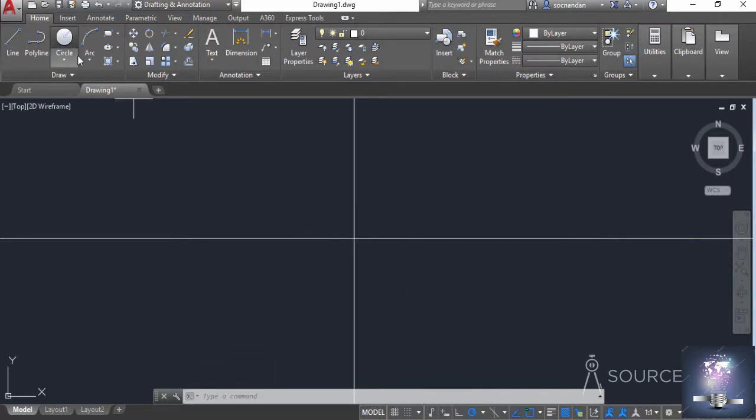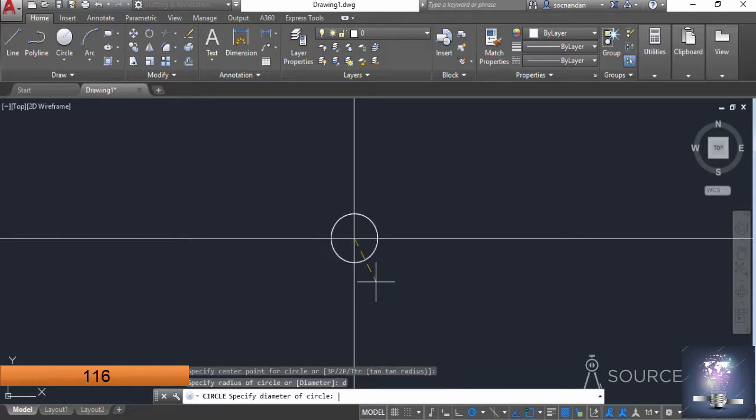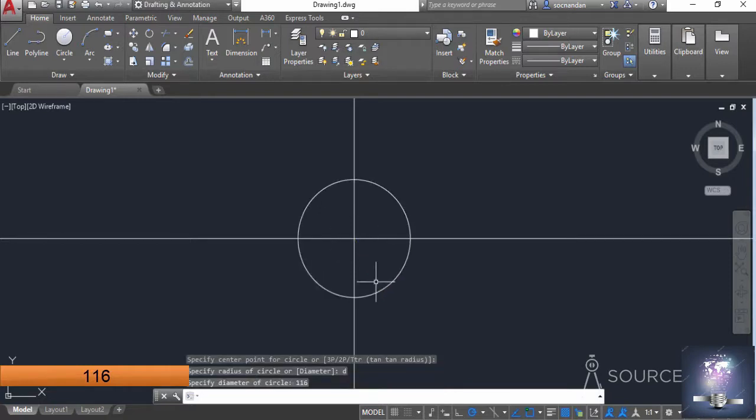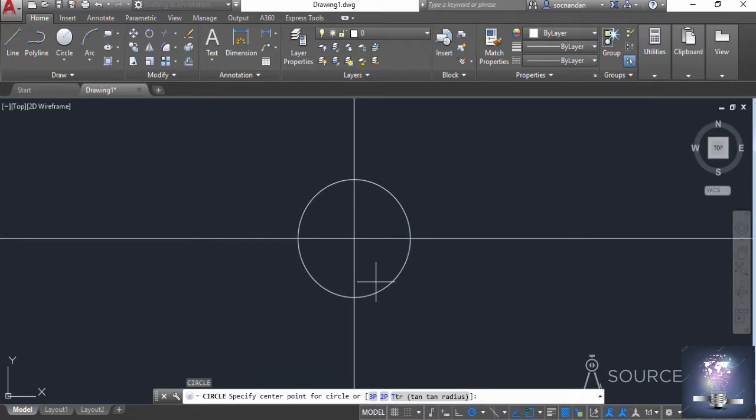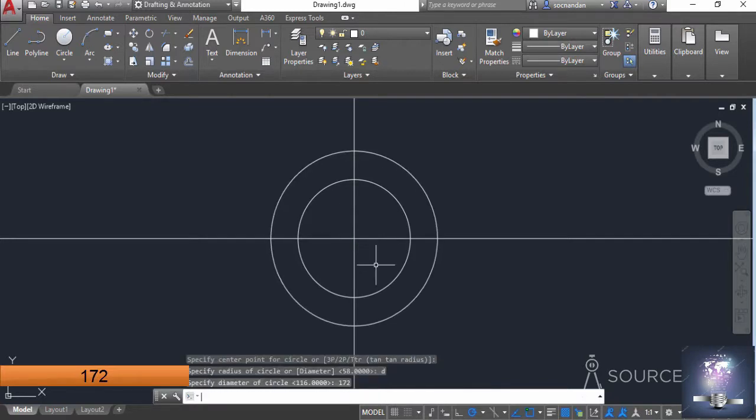Now go to the circle tool and click on this intersection point and make a circle with a diameter of 116 units. So type D, press enter, and 116, and press enter again. Now press enter again to repeat the circle tool and click on the same center point, and now make a circle with diameter of 172 units. So type D, press enter, and 172, and press enter again.